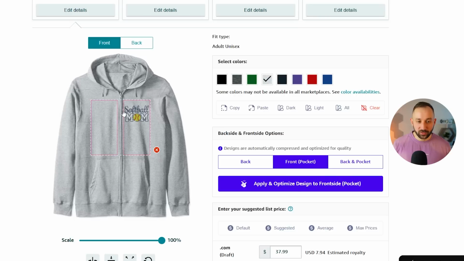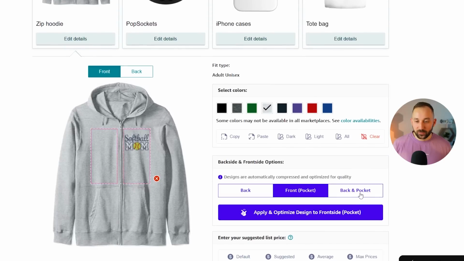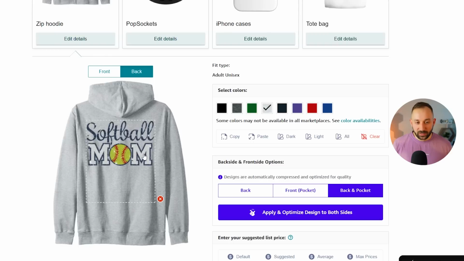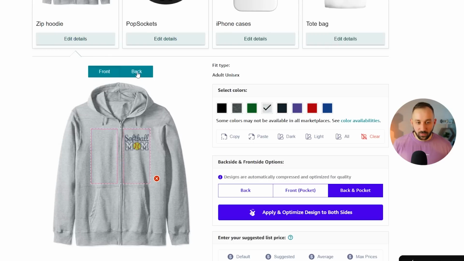So there we go. That's really neat placement right there, and works without you having to do any of the resizing and replacing yourself. And we've got back and pocket. So let's do that as well. And here we are. Now we've got that as a back print and as the front pocket print.